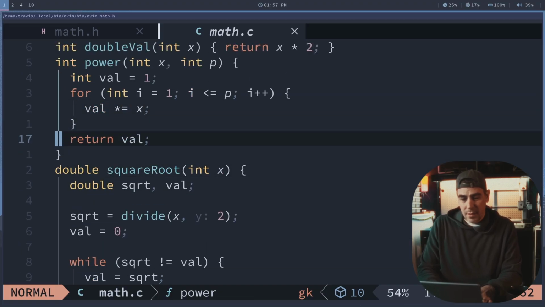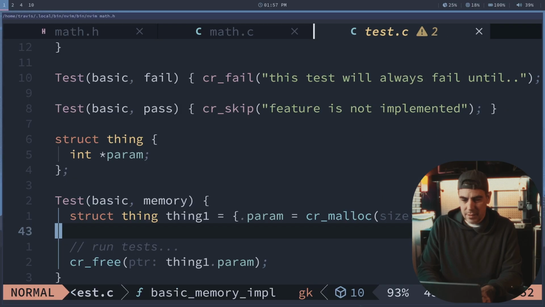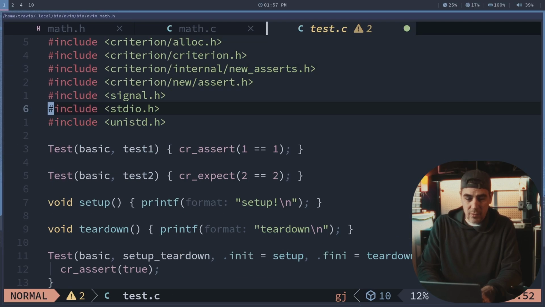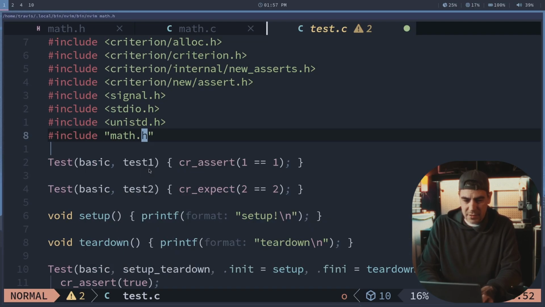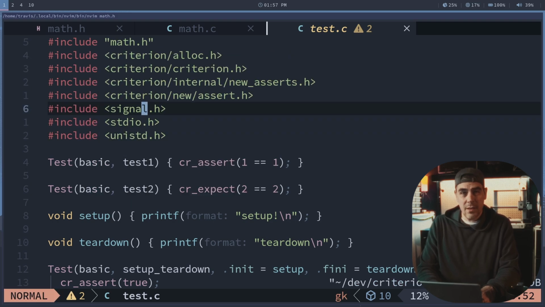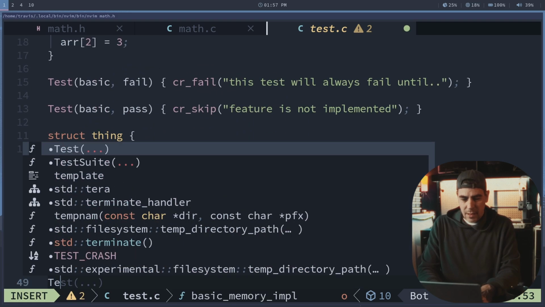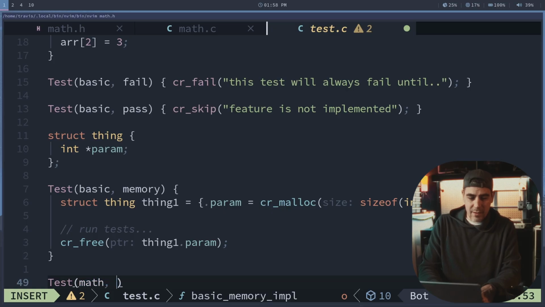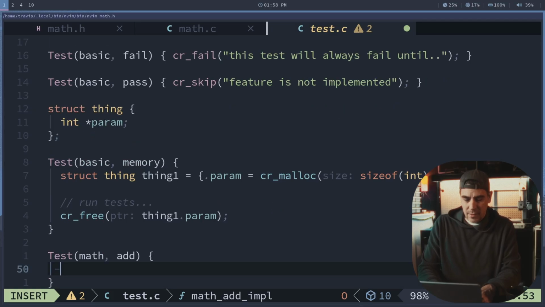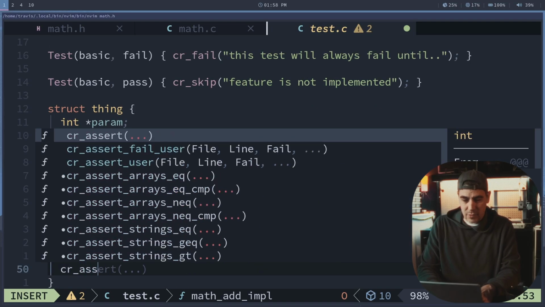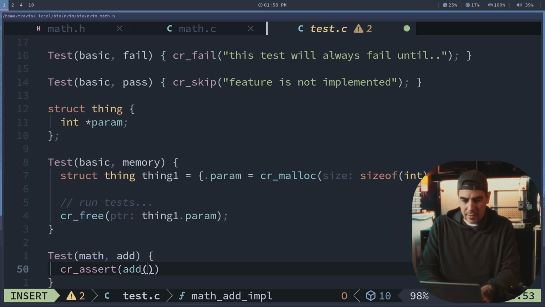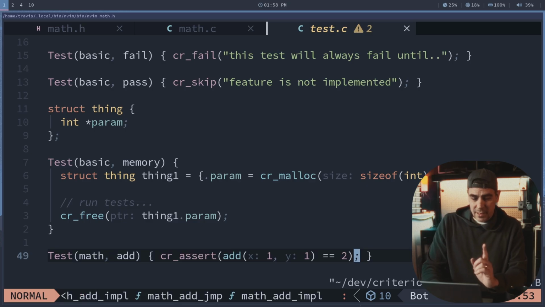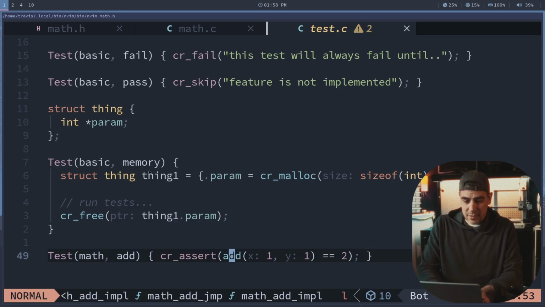So let's go ahead and go over to test.c. Actually, we're going to have to include our math.h, not to be confused with the actual cmath. So I'm going to make a whole new suite for my math. We're going to add. We should assert that add 1 and 1 is going to equal 2. So you can see in assert we can call a function and check its value and see if that evaluates to true. All right, we got math.